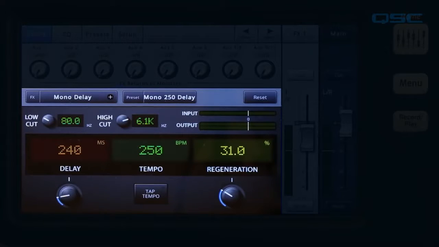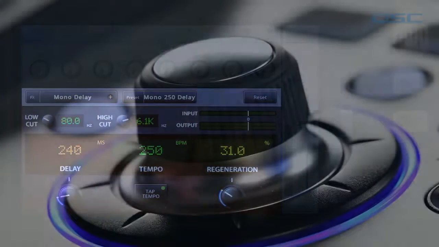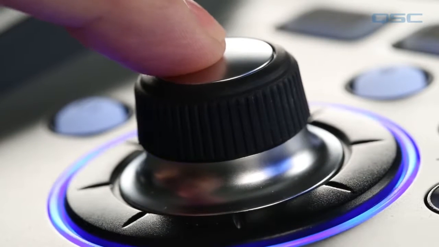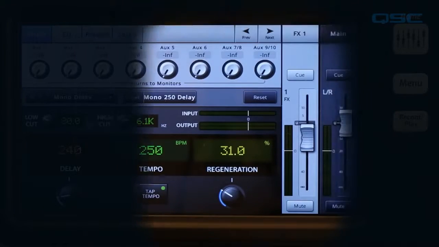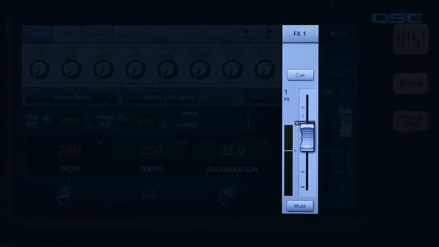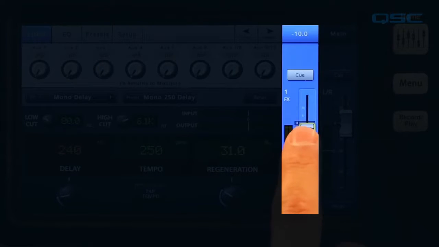Here's the mono delay. Note the tap tempo button. Touch it, and you can set the delay tempo using the master control wheel. Some of the control panels also include a simple mode option. To the right of the control panel is the Effect Return Master Fader. This adjusts how much of the effect is sent to the main output.